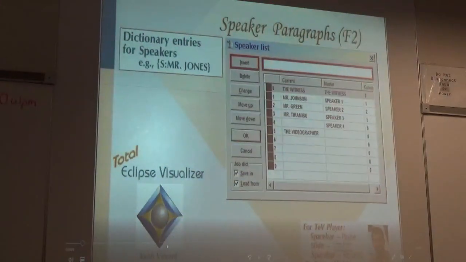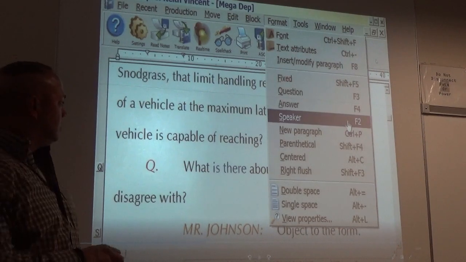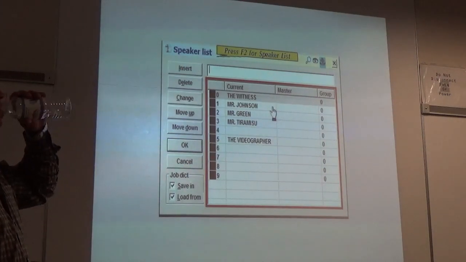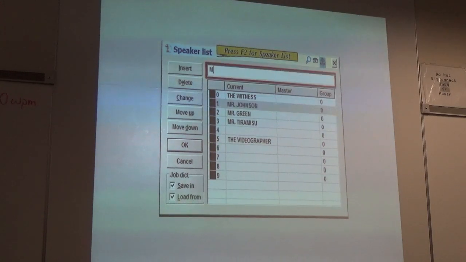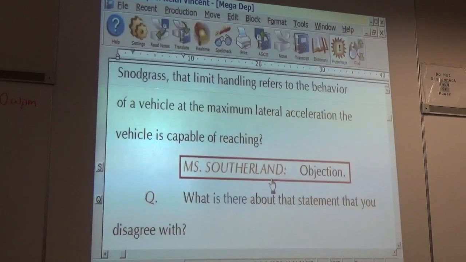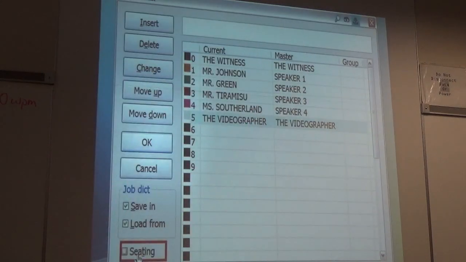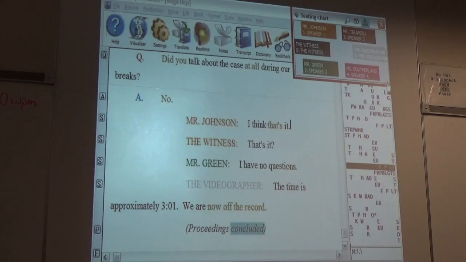Let's see how Eclipse makes it easy. Key F2, or I could open the Format menu and select Speaker. If the speaker's name is already on the list, I can select it by either using the mouse to point and click, or by pressing the number next to the name. However, when I enter this dialog, Eclipse is ready for me to start typing to add a new name to the list. I could then close the dialog by either pressing the Enter key or clicking on the OK button. The name gets added to the speaker list and to my document. As of Eclipse version 4.3, the speaker list offers the option to let you display a seating chart, but this is the topic of a separate visualizer presentation.